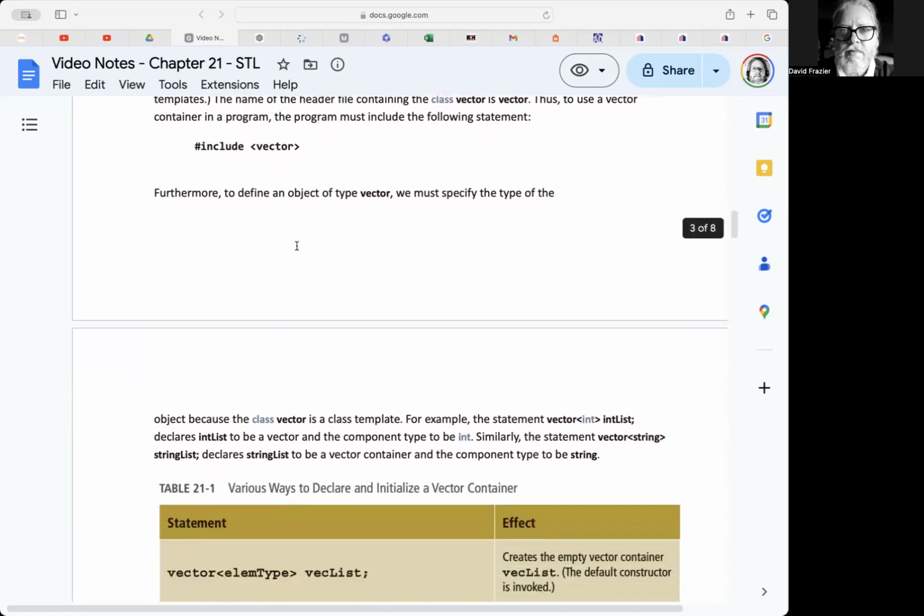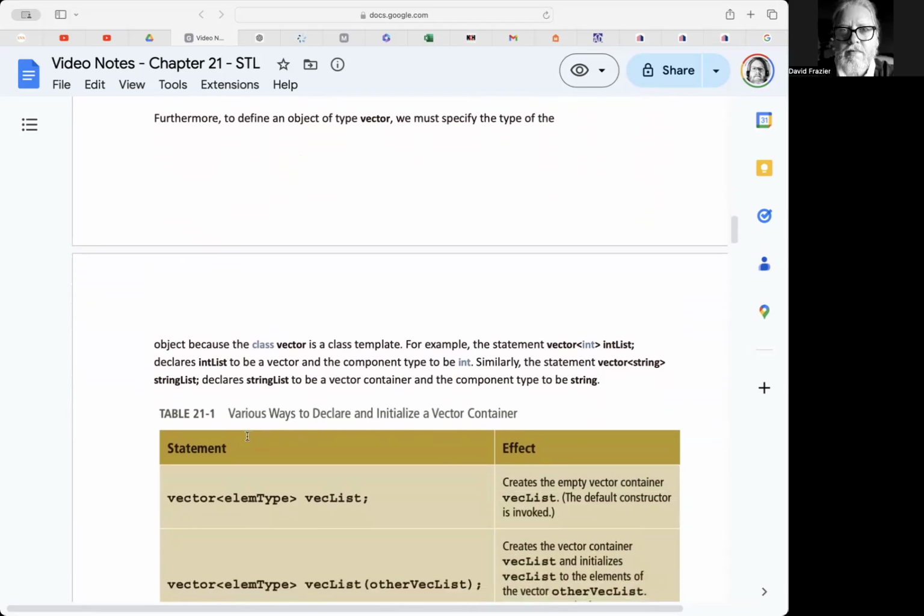So if we want to define an object of type vector, it's a templated thing, so we have to put in the kind of thing that it is. Okay. So if we were to say this statement here, vector int list, it's a vector of integers. If we would say vector string list, then string list would be a vector of strings. Okay. And again, vectors have to maintain the same type.